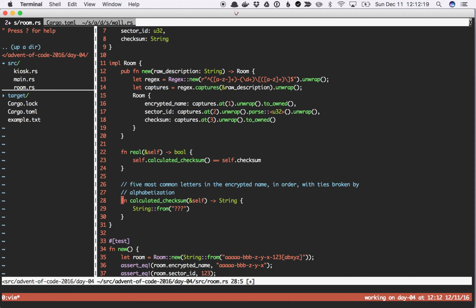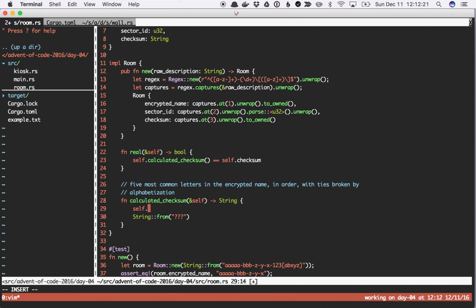So how do we do that? We have the encrypted name, right? So we can figure out what are the 5 most common letters in it. And it shouldn't be that hard. In Ruby, I would just make a hash that grows over time that counts the frequency of each letter's usage. I don't know how to do that in Rust. Let me think.